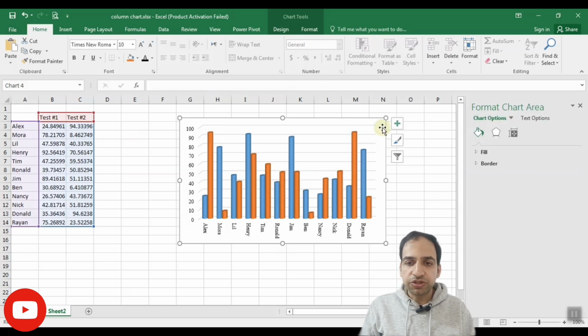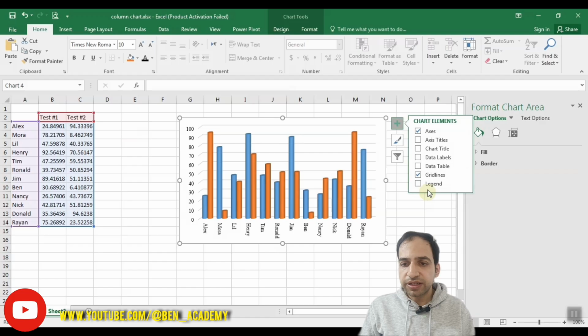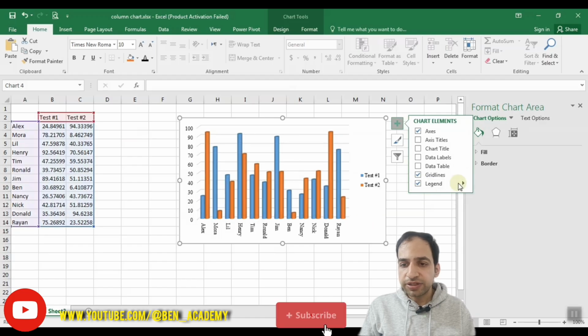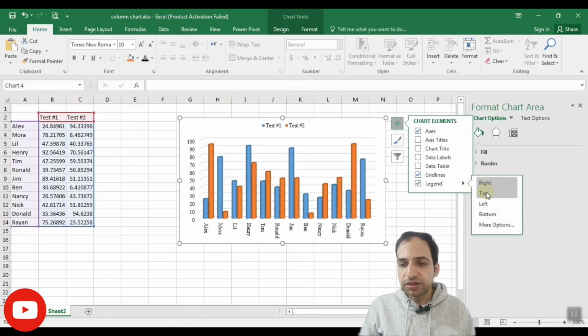Okay, let me add a legend to the chart by clicking on the plus icon here and going to legend. You can add a legend, and you can place it on top of the chart or left, bottom, or anywhere. I prefer to place it on top of the chart like this.